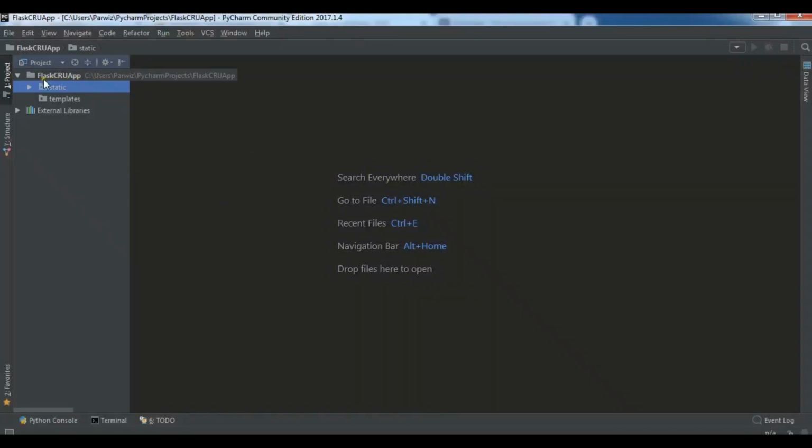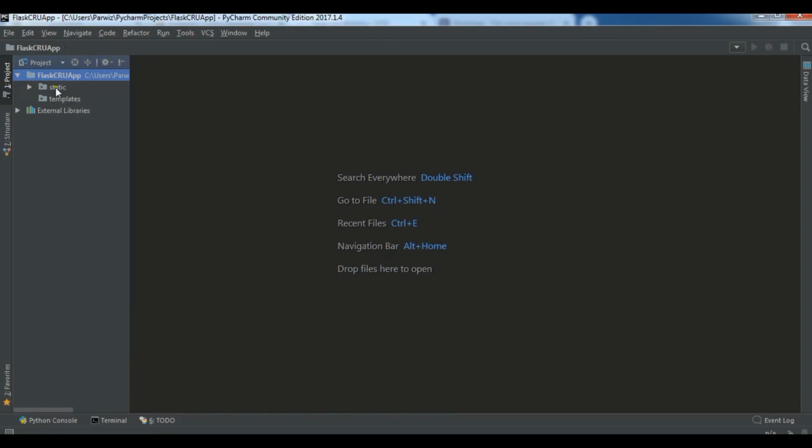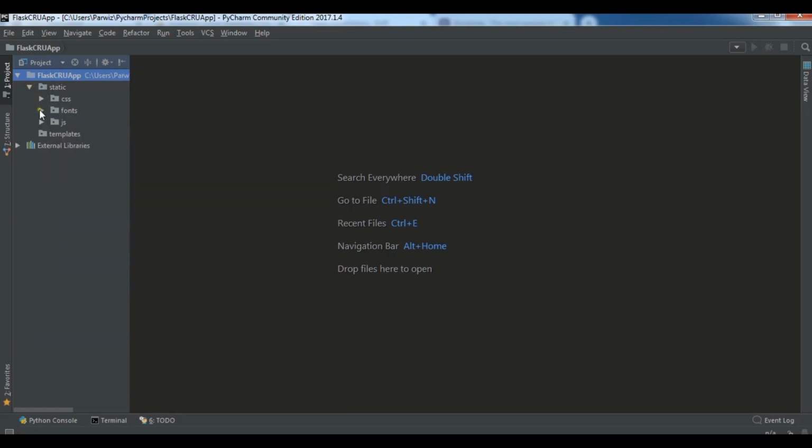Now in my project, you can see that I have a static folder. I have created a static directory. You can just simply right click, new, and click directory, and you need to give the name static. When you want to use CSS styles, or for example Bootstrap styles or JavaScript in your application, you need to add those files in your static folder. So you can see I have added the Bootstrap styles. This is my CSS Bootstrap, this is the fonts, and this is the JS. I have already added them in here.